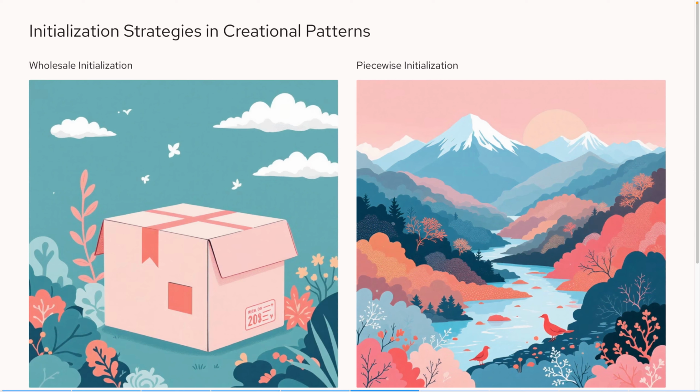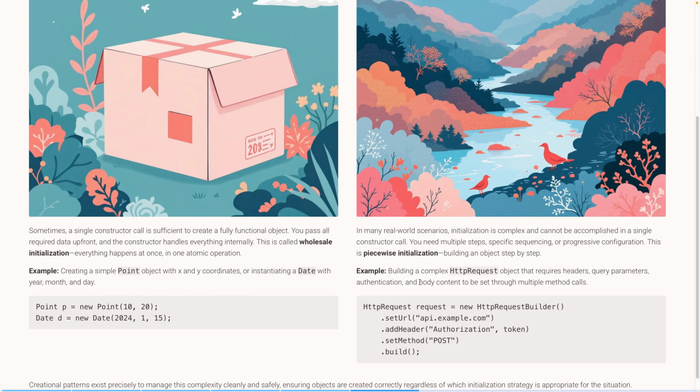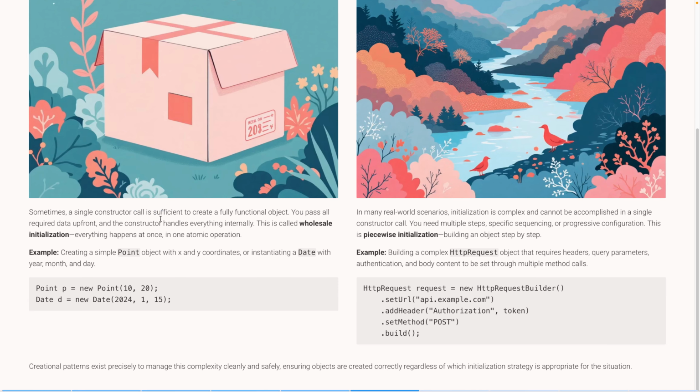So this is how you will be having it. Initialization strategies in creational patterns: first, wholesale initialization. That means the object is directly created wholesale. But in some scenarios you want to create an object piecewise, because sometimes a single construction call is insufficient to create a fully formed object. Here you pass new Point(10, 20) or new Date(10, 20), creating a simple point with x and y coordinates, or instantiating a date with year, month, and day. This is called wholesale initialization. Everything happens at once in one atomic operation.